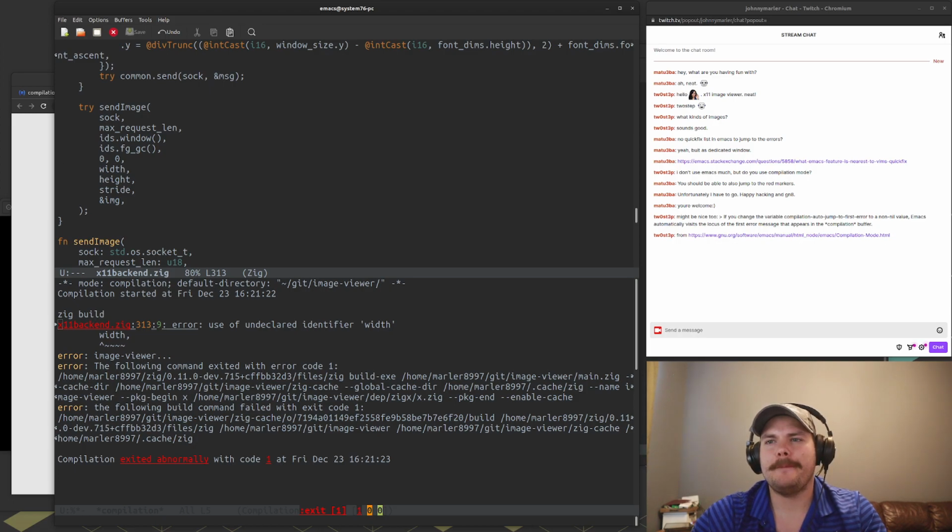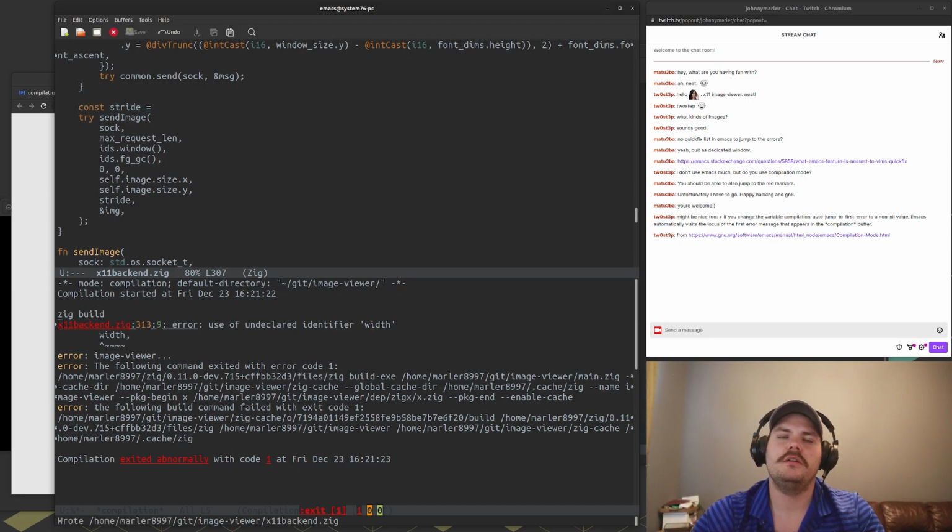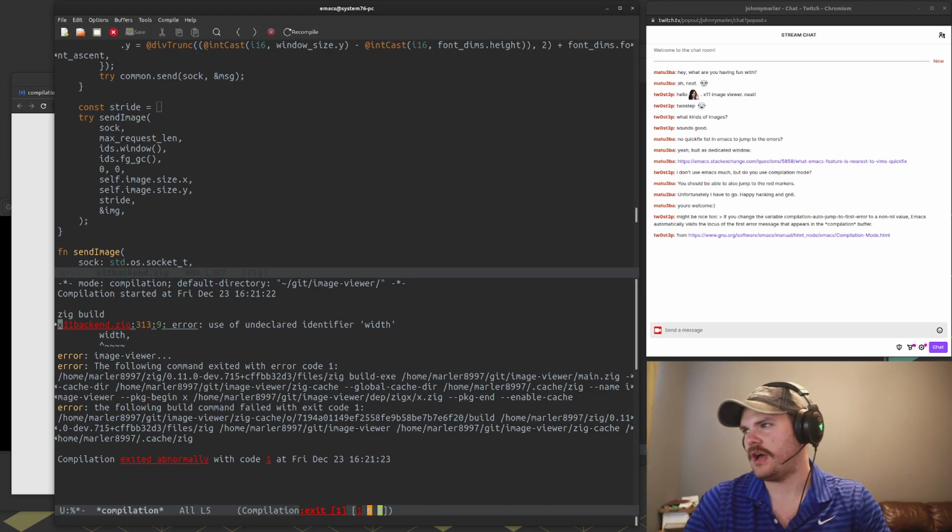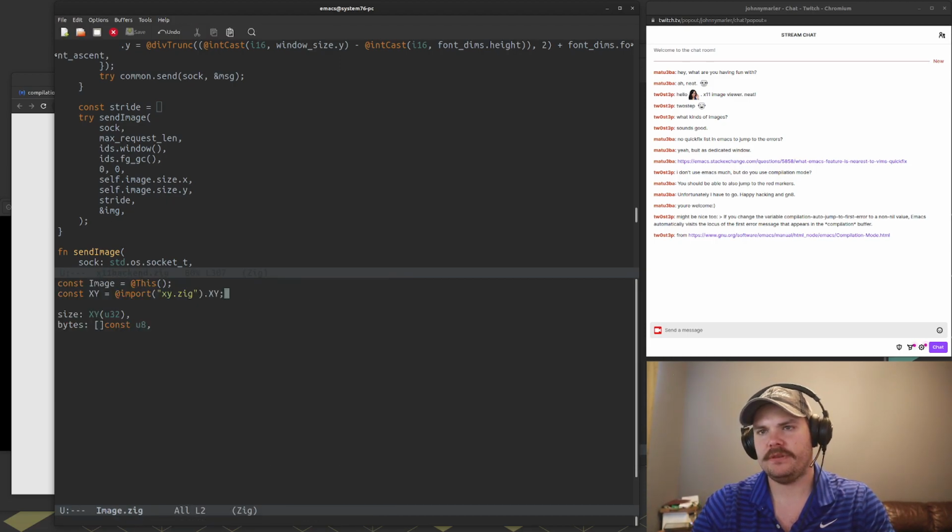All right. Use of undeclared identifier width. This should be self.image.size.x. And then the stride is going to be... So we actually have the image file that we read in is different from the format that X11 is expecting. So we need to introduce the concept of image formats now. So let's go ahead and do that.